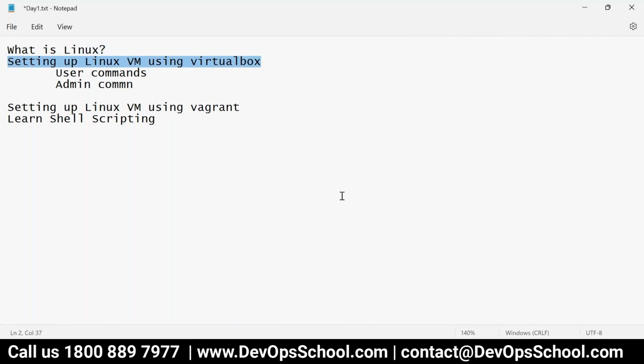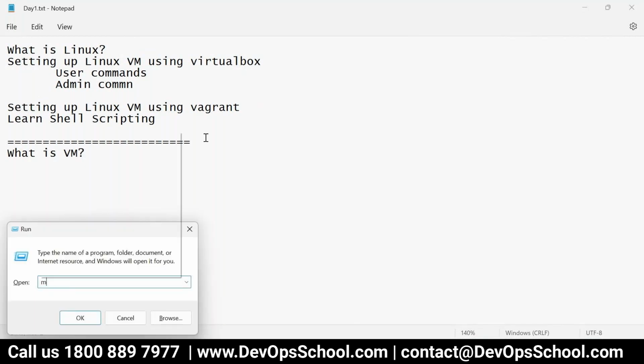Okay, so now I'm going to set up VirtualBox. Now the question is, what is a VM? I'll put it in a very simple way. I think some of you might have experience already.